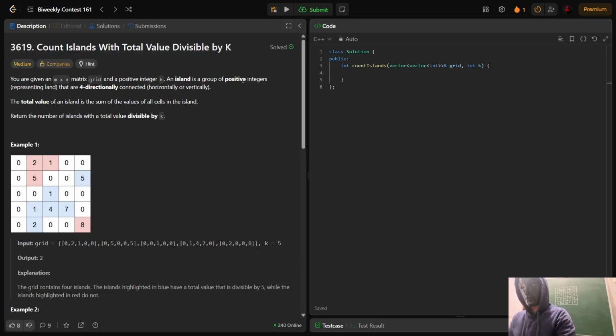An island is a group of positive integers representing land that are four directionally connected, horizontally or vertically. If you consider 5, they are connected via 2, 0, 0, 0, this way, four directionally. The total value of an island is the sum of the values of all cells in the island. If you consider this island, what is the total value? It will be 2 plus 1, 3 plus 5 is 8. So now what they're saying is return the number of islands with total value divisible by k.